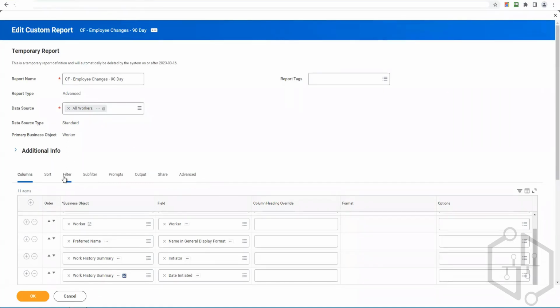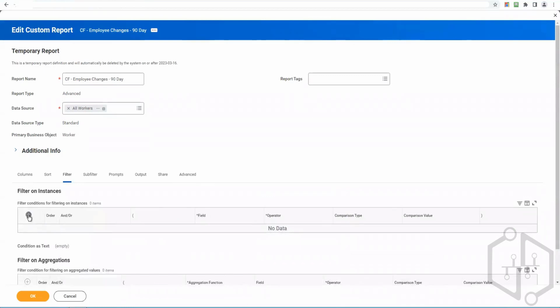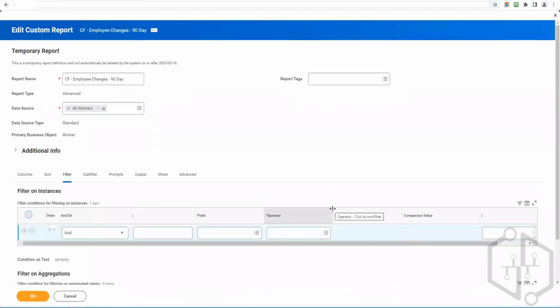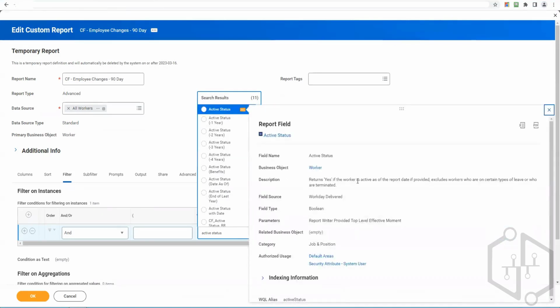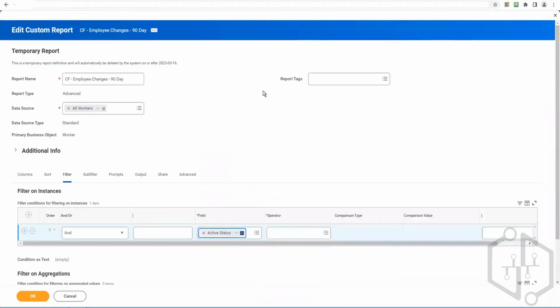So I want all the active employees to show up here because we are tracking changes for all the active workers. So I'll put the filter, say, active status. So what is active status? Let's have a look at the three dots. It returns yes if the worker is active as of the report date provided. So I'm good with that, active status.